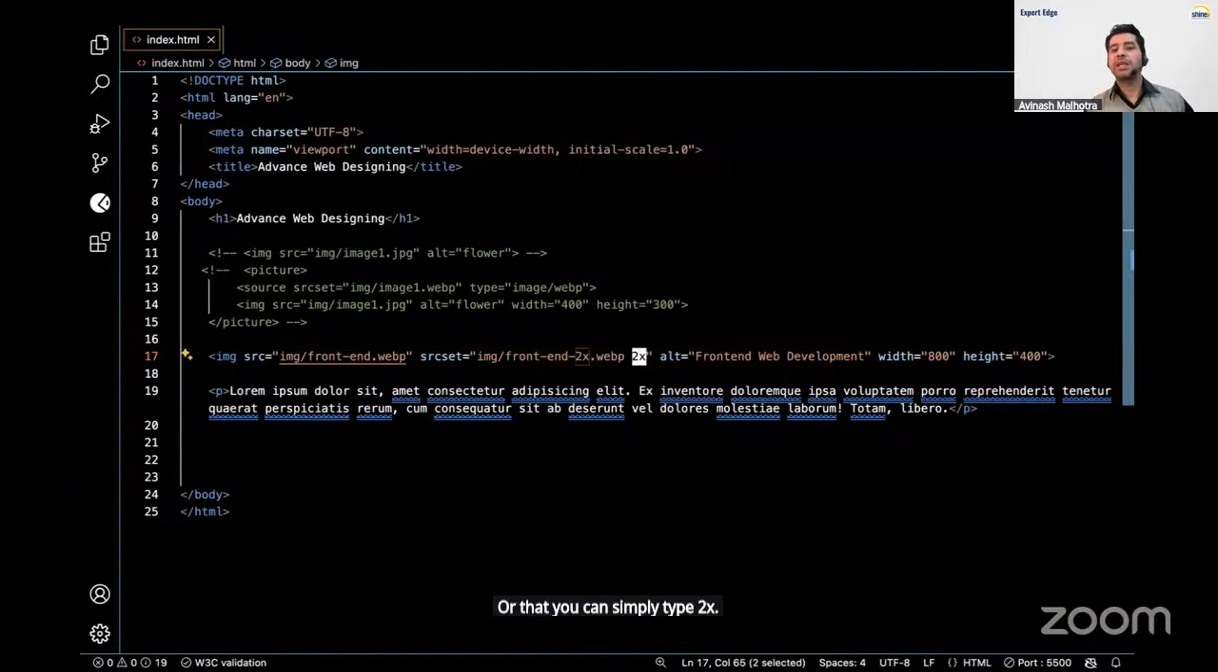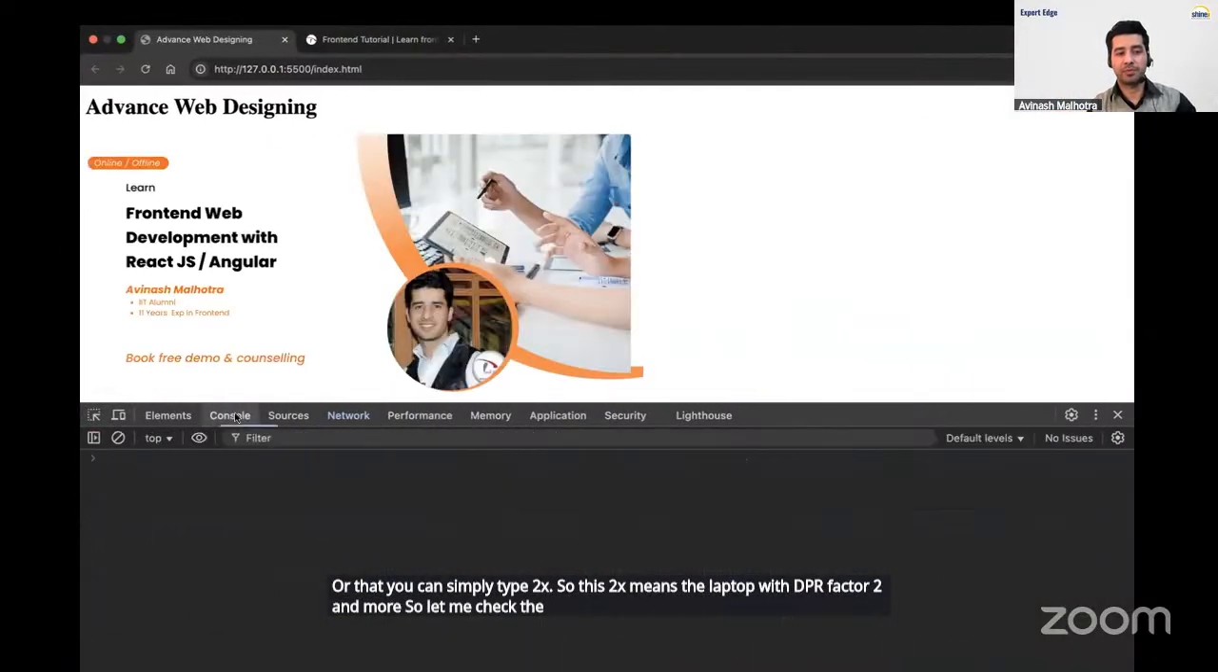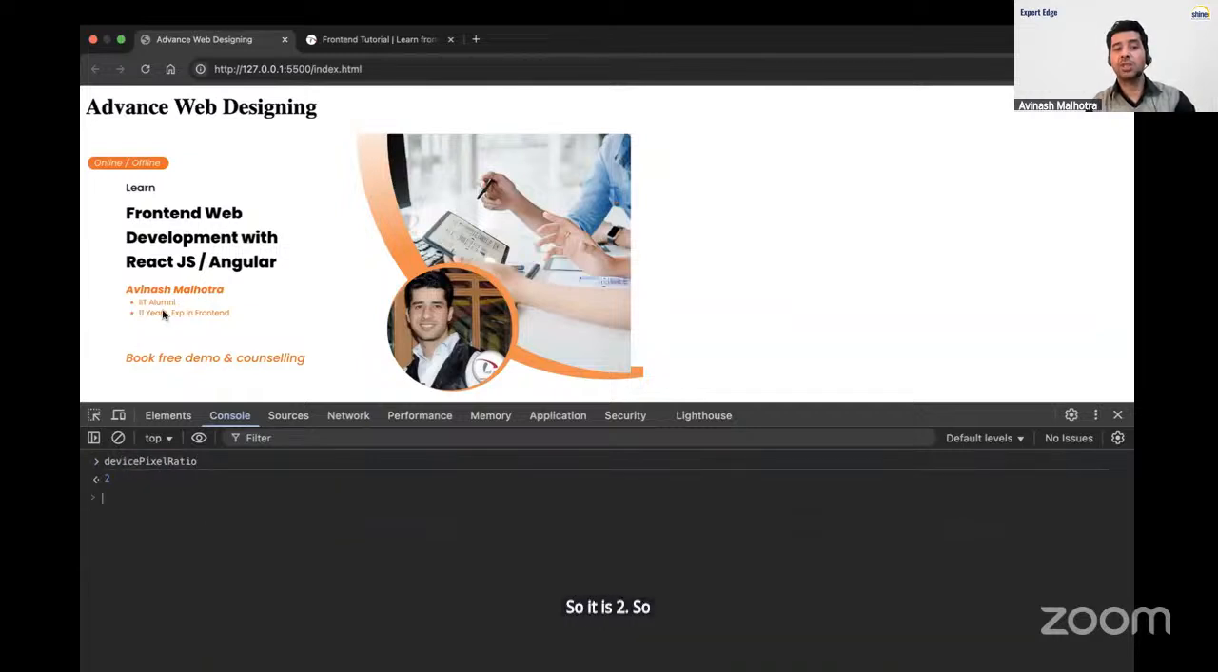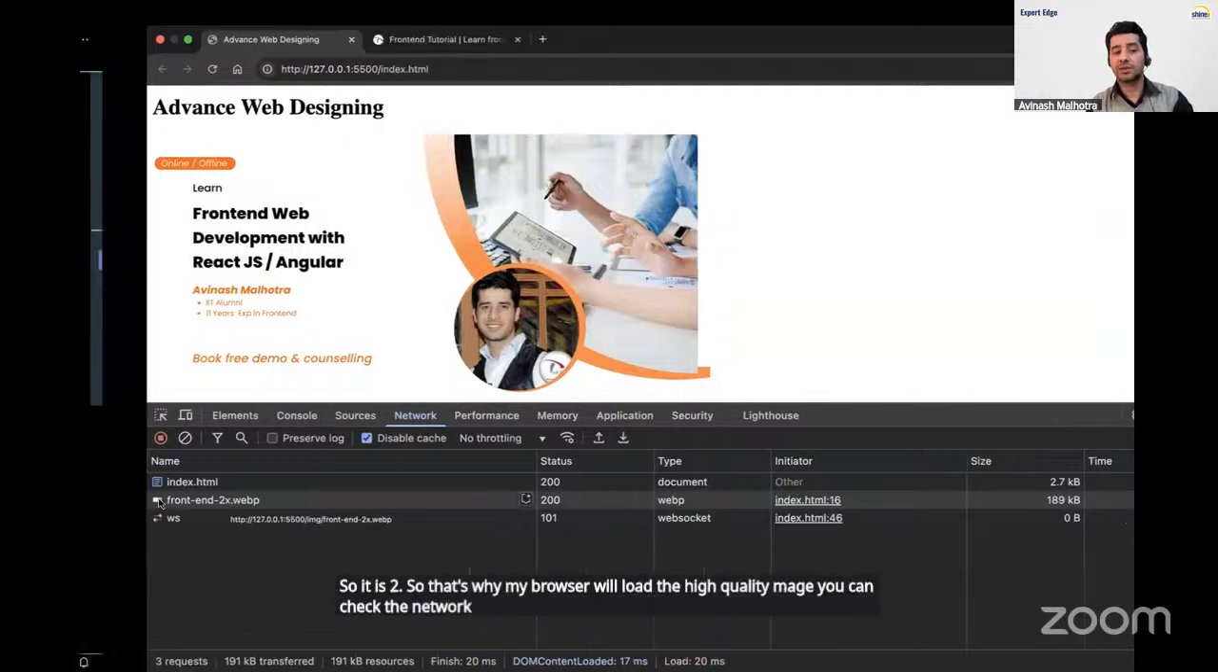So this 2x means the laptop with DPR factor 2 and more. So let me check the DPR of my laptop. So it is 2. So that's why my browser will load the high quality image. You can check the network. This picture is 2x.